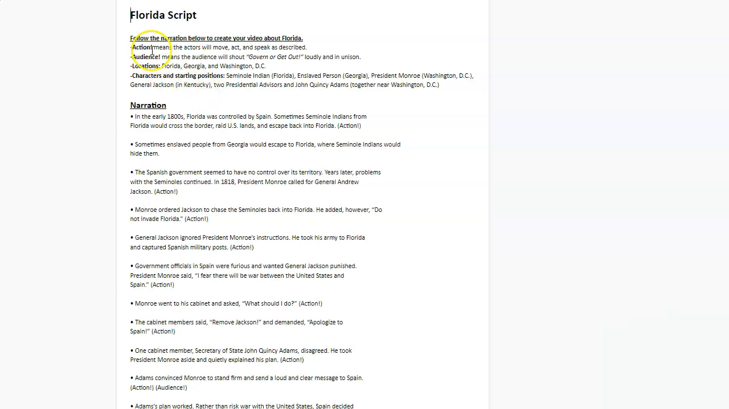So in the script, I'm going to read through the instructions on the script. It says, follow the narration below to create your video about Florida, for instance. Anytime you see it say action, that means the actors will move and act and speak as described. Anytime you see audience, that means you should have some sort of a sound bite, or maybe a group of people or somebody shouting out whatever is in italics here. This one is govern or get out.